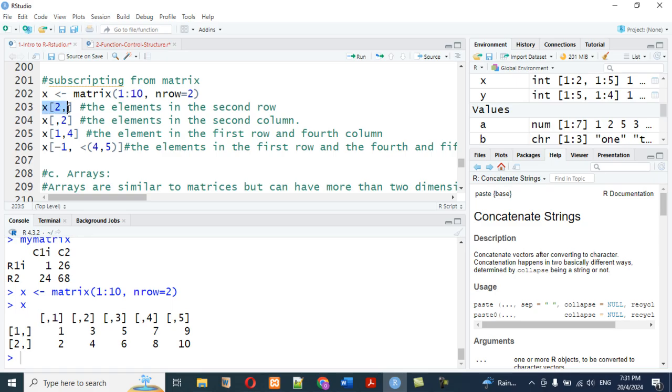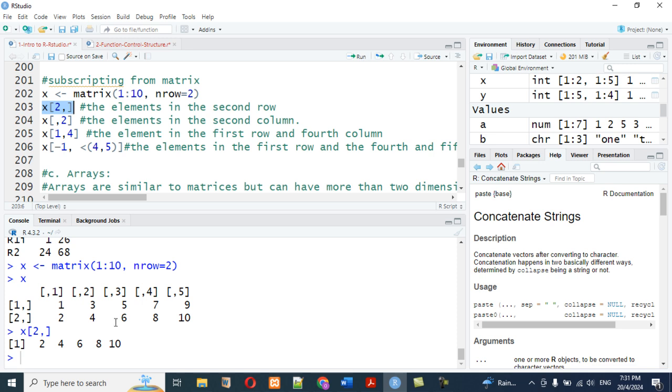If I run this, it gives me the second row. This is the first row, this is the second row. So if I run this now, it gives me the second row, everything in the second row. I don't want the column. Now I want the column only, the second column. I don't want the rows.